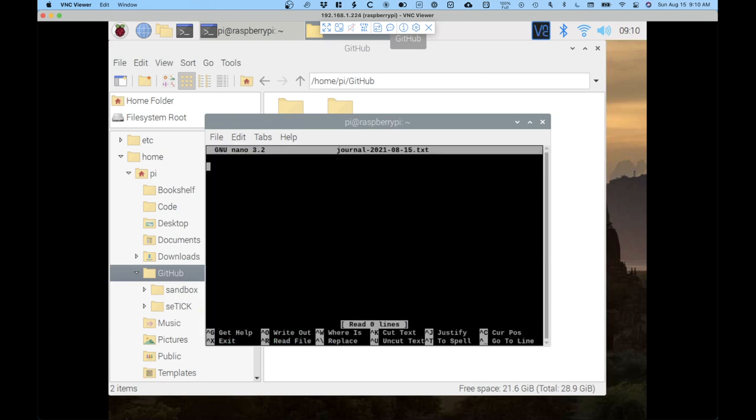And this brings up a new program. This is Nano, and it's a basic text editor. For most of what we need to do, this is going to work just fine. So I can just start typing a journal entry if I want. I can say, actually, let's say the date, 15 August 2021, and I can say created video tutorial based on the Linux Workbench Chapter 3, and then I can go on from there if I want.